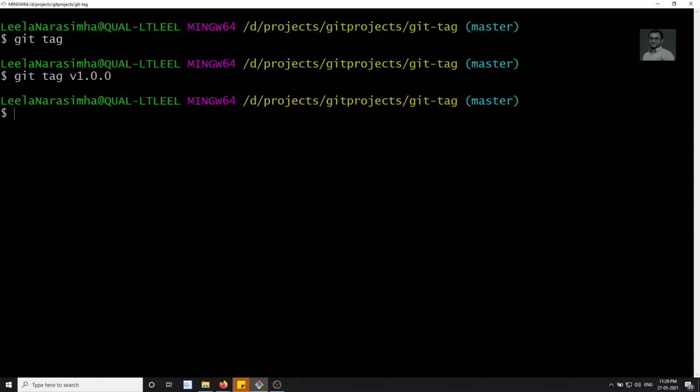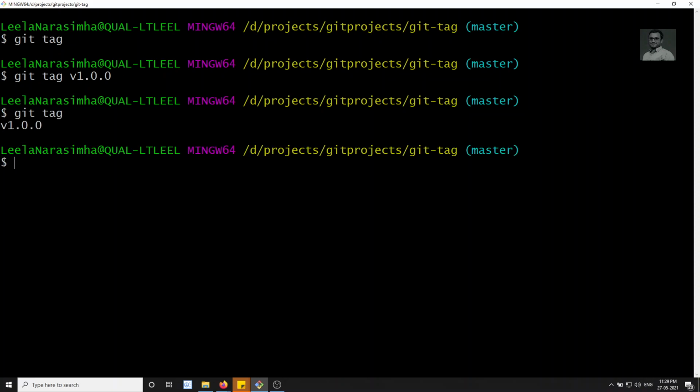You may be thinking that nothing has happened, but the tag has been created. Let's see the list of tags. If you want to see the list of tags, you need to type the command git space tag. See, the new tag has been created.